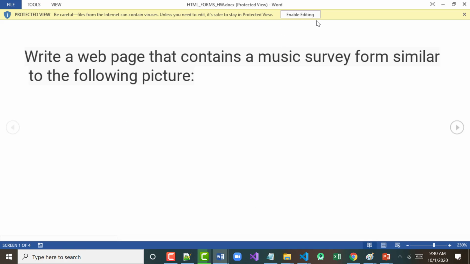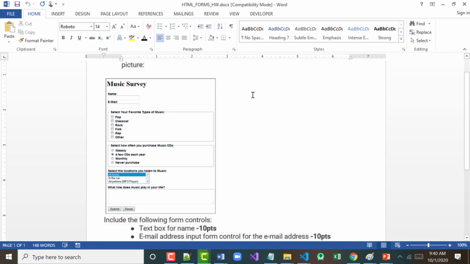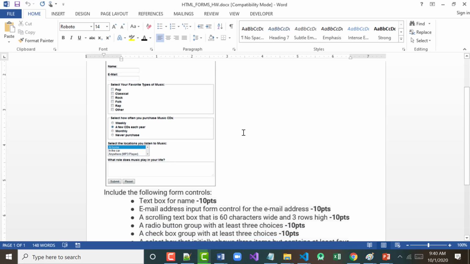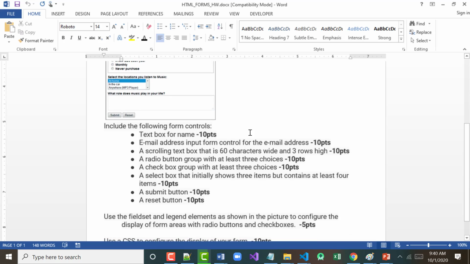Write a web page that contains a music survey similar to the following picture. So make something that looks like that. All right, if you want to do your own, that's fine. If you want to use the one I send you and make modifications, that's also fine.